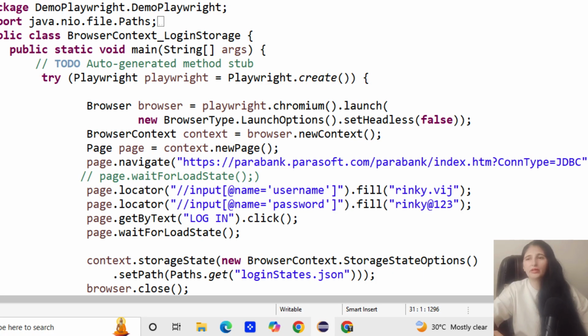button, and then I wait for the next page, and then I store these login details in a JSON file. I have given it the name loginstate.json, and this file will be created in the project directory, and then I closed the browser and Playwright.